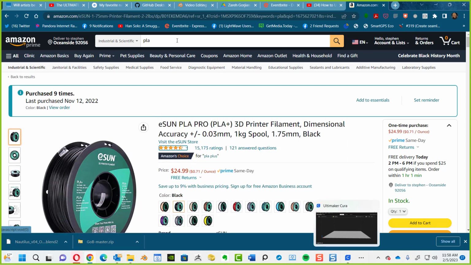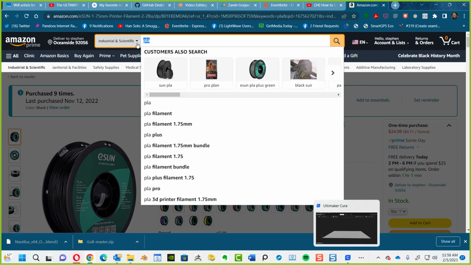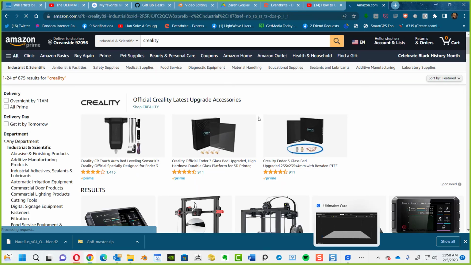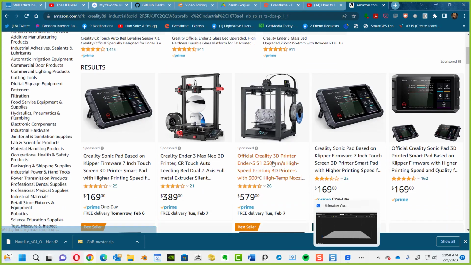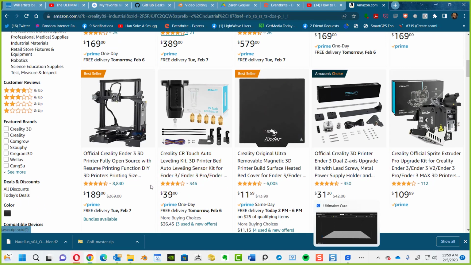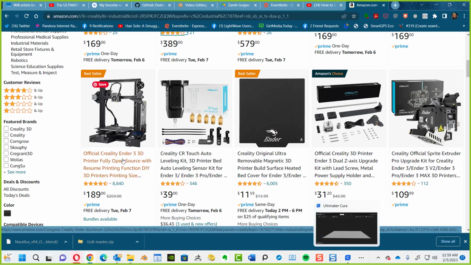Okay, printers. I'll tell you what I used to have. Well, what I have currently. We go to Creality, and these are low-cost, high-quality printers. The Ender 3, you can get this for a lot less than $380. You can get this for under $200. The Ender 3, they're cheap. Right there, $189, the Ender 3 here.